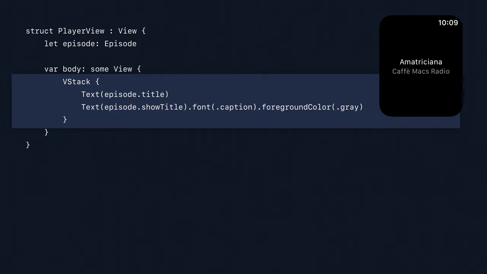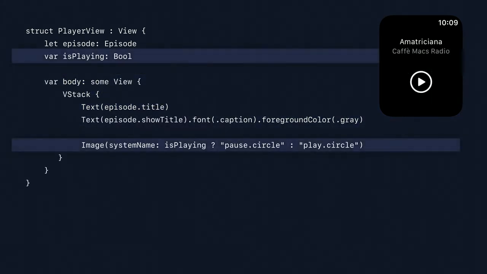But now, I want to be able to play and pause, so let's add that. We add a new property, indicating whether the episode is playing or not, and add an image that shows a different clip depending on the value of isPlaying.